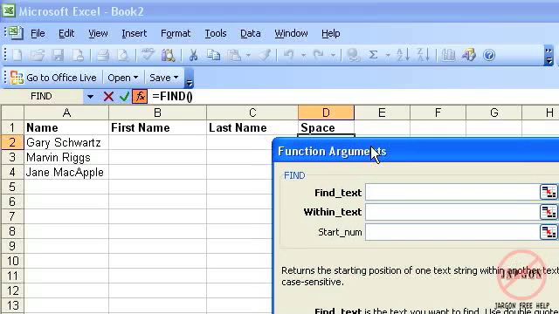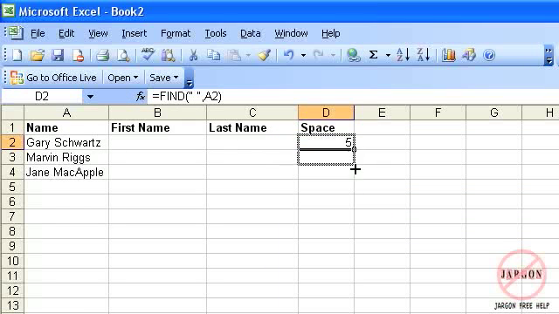What text do I want to find? Well, it's the space. I'm just going to press space. I could have put it in quotes, but it's actually going to do that for me when I click over here. I'm then going to click over here on this one because it's looking within this text, and you see it's got Gary Schwartz there, and it's also got the space here. It's telling me number 5. That's actually correct. You can see 1, 2, 3, 4, 5. The start number, which you don't have to fill in because it's not in bold here, is if you don't want to start from the first character, you want to start from further along, and there may be instances where you want to do that. So if I click on OK, I drag that down, and you'll see it's doing the same for each of those.